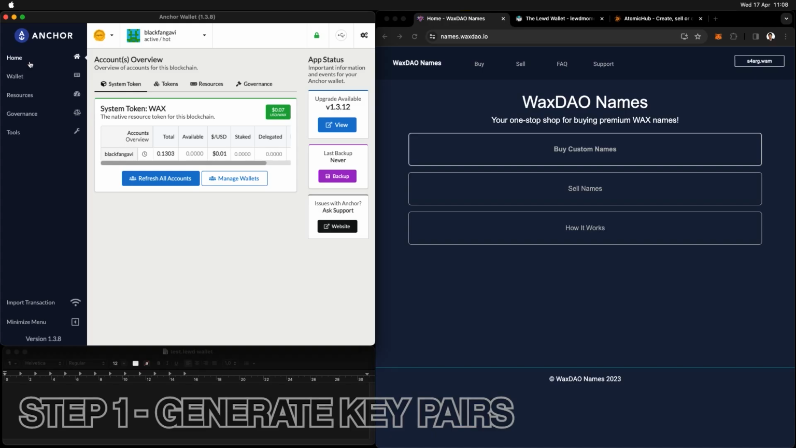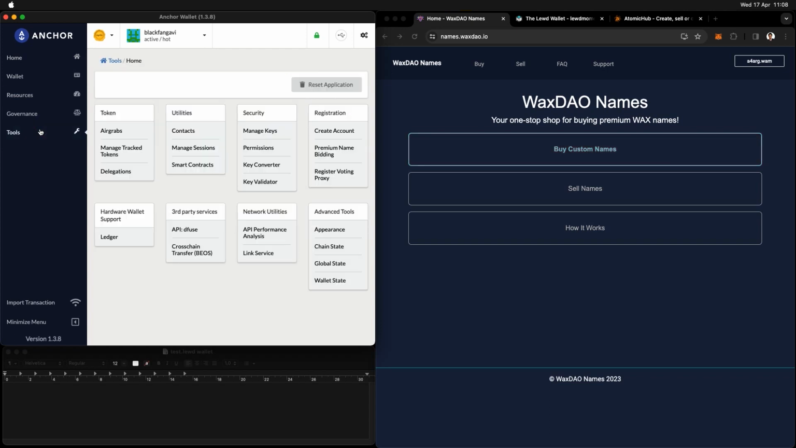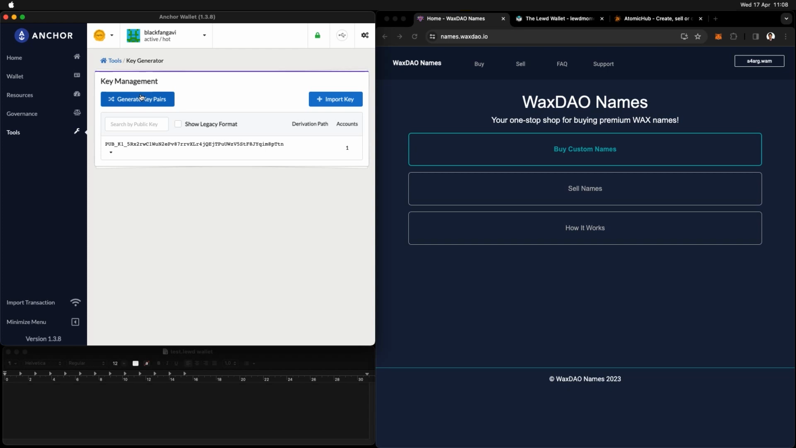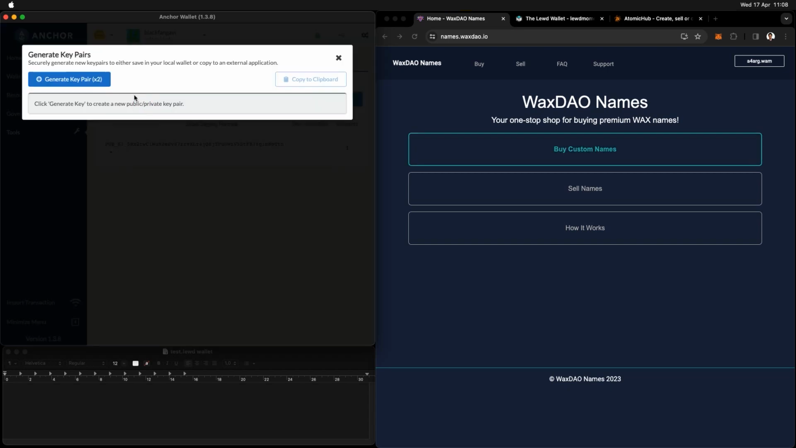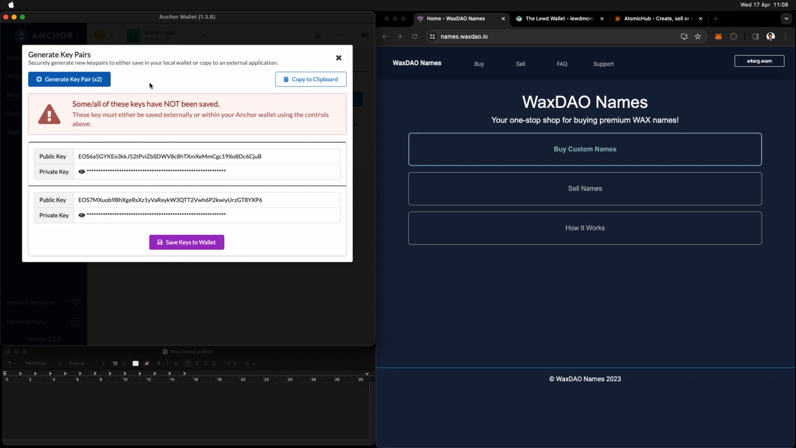Let's get started. Step 1 involves generating your key pairs using the Anchor wallet. Open Anchor and navigate to the Tools section on the sidebar. Here, click on Manage Keys, then select Generate Key Pairs and hit Generate Pair. You've now created 2 essential pairs of keys.